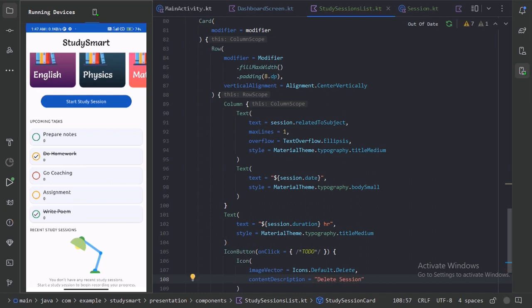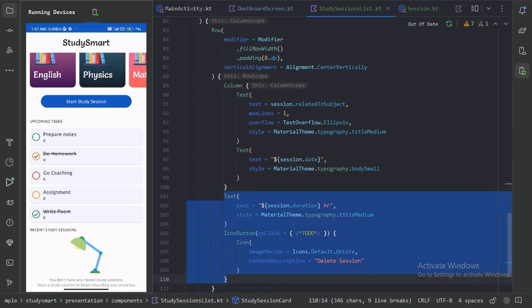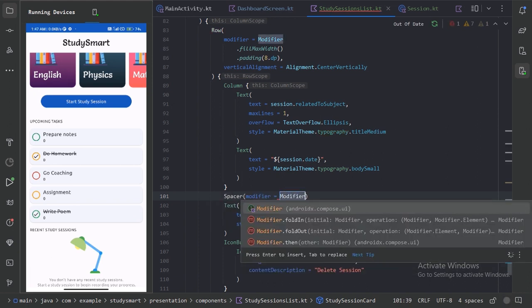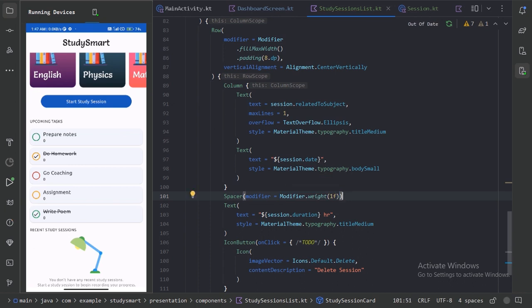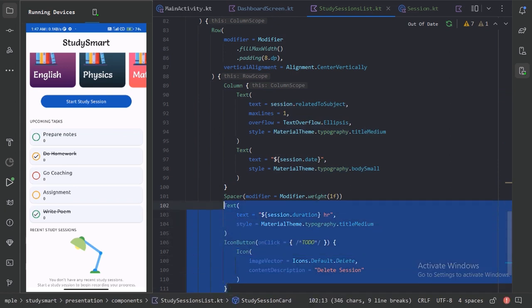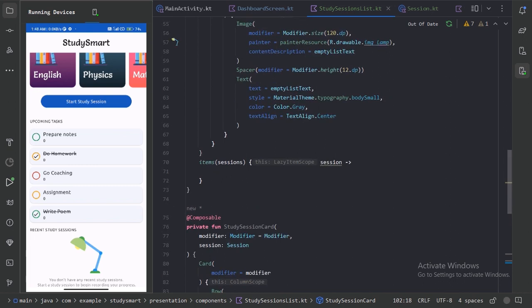So here we need to keep these two things, text and this icon button, on the right side. So what we will do, we will use a spacer with weight. So here I have provided this 1f as weight. So this spacer will take the maximum space between this column and these two composables. Now we can use our study session card in this items block.